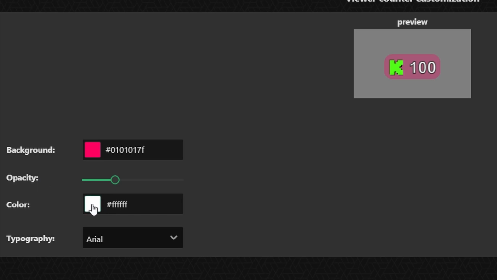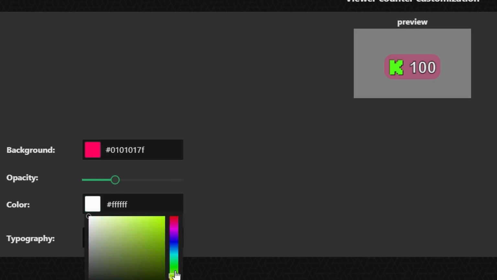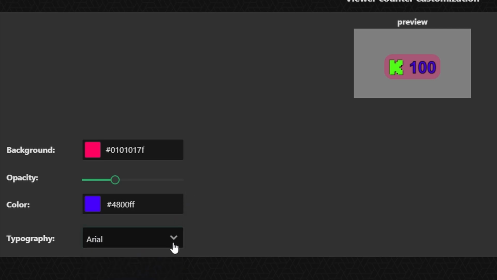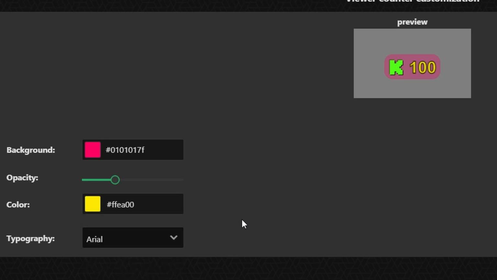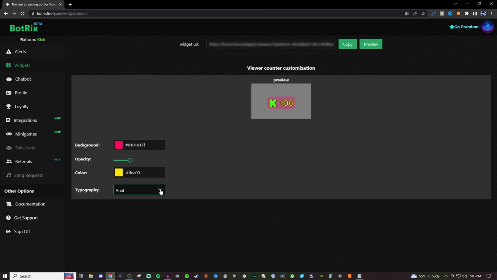Now for your font color, you can change this as well to whatever you want. So let's just choose like a dark purple, I guess. I don't know. Now let's go with something a little bit brighter. Let's go with the yellow. So then you also have your fonts as well. There's not a lot of fonts to choose from, but it does give you something. So I'm just going to choose a random one here.